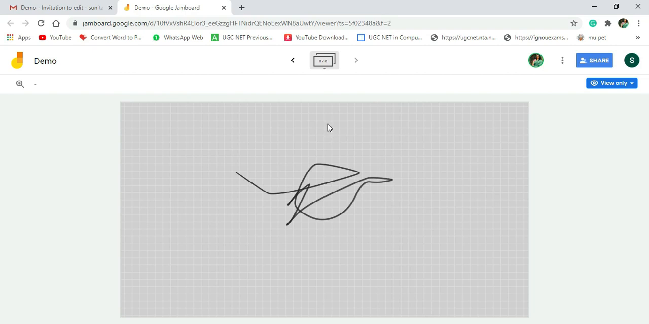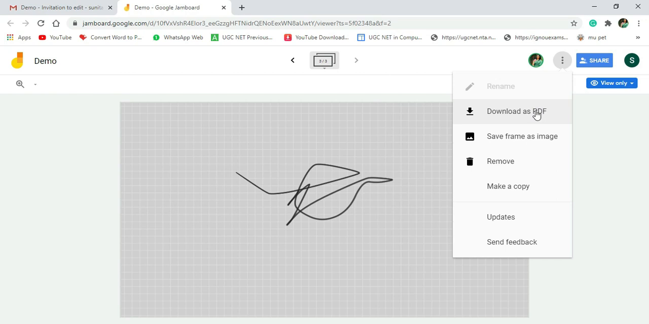So this was all regarding Google Jamboard. You can use it for making your class very interactive and live and interesting also. The work you have done over here, everything has been saved into your Google Drive. You can go and check over there. If you are a student and you want to download this, you can click over here, download as PDF, save as a frame. There is no rename option because you are in view only mode.